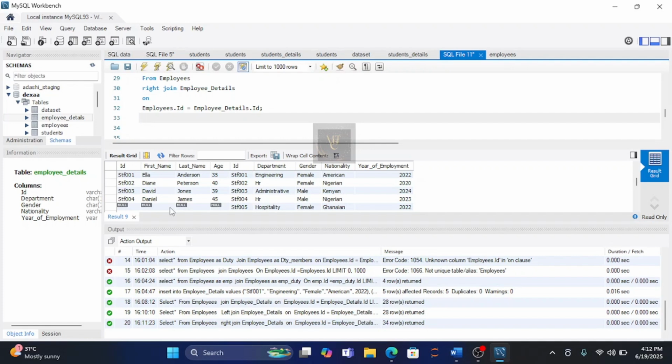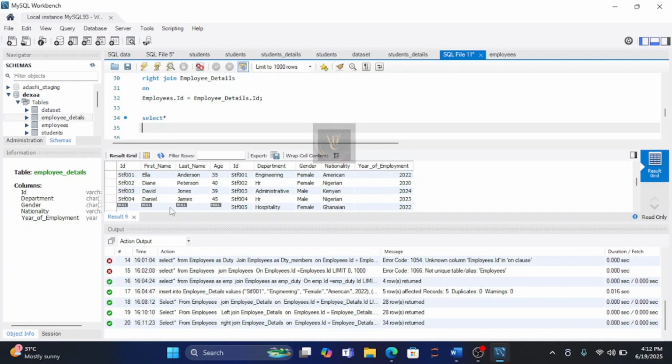So how do we go about this? Again, we say select all. Remember, it's everybody that is in the employee table that we want to use. Asterisk is used to select everything in SQL. It's not like you cannot select it column by column, but we just want to use all for today. Select all from employees, and let's call this employees emp.